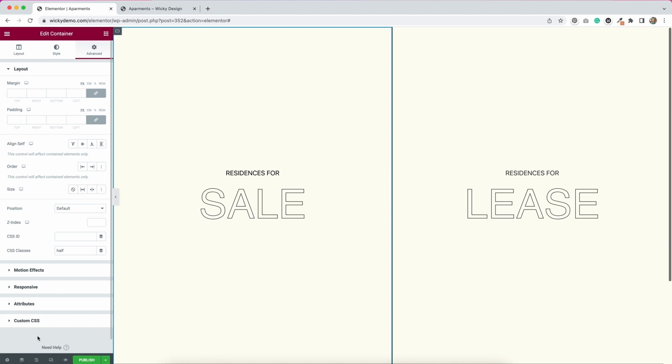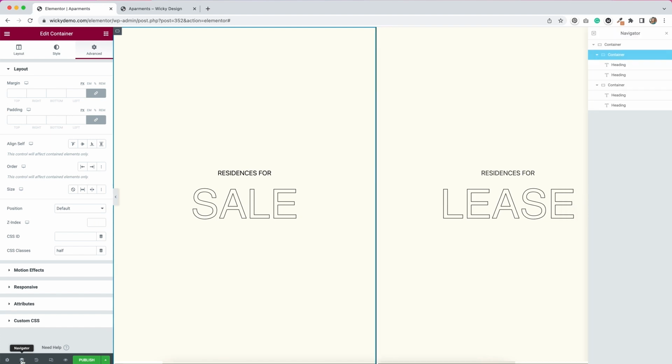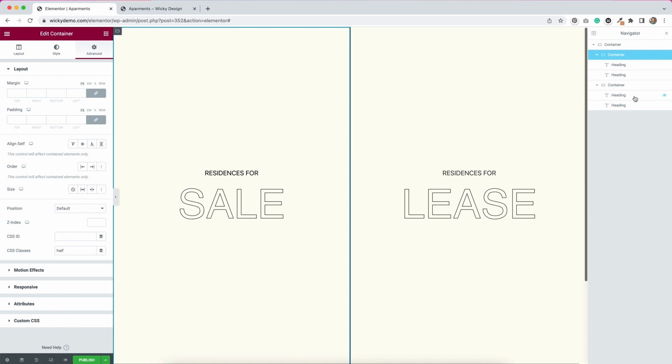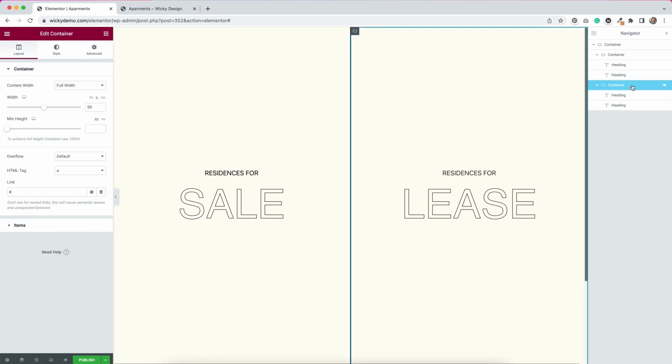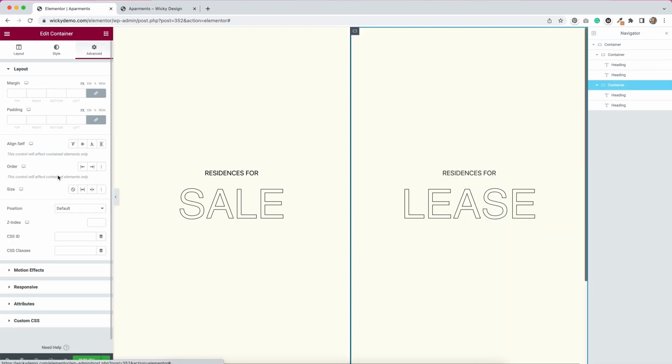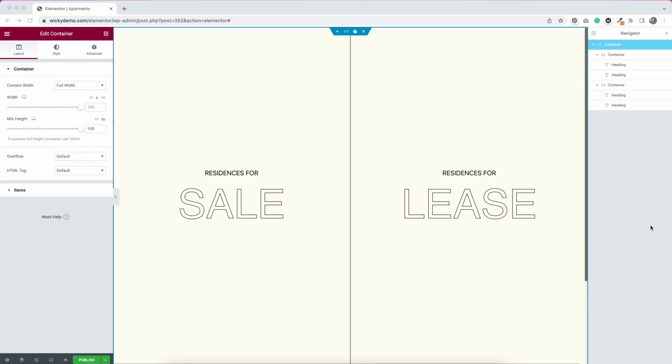I'm going to do the same thing to the right-hand side. I'm going to just open up my navigator so I can easily access this container. Then again, go to my Advanced tab and type in half here. Now that I've added my classes to the left and right container, I have to add some custom CSS in order to get the colors of the text to change.